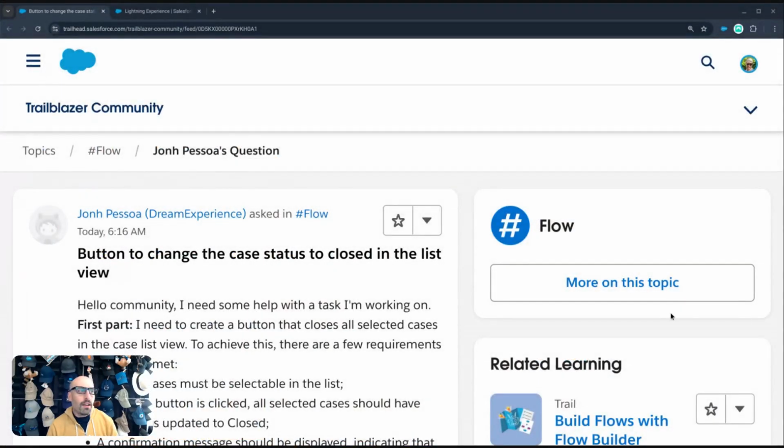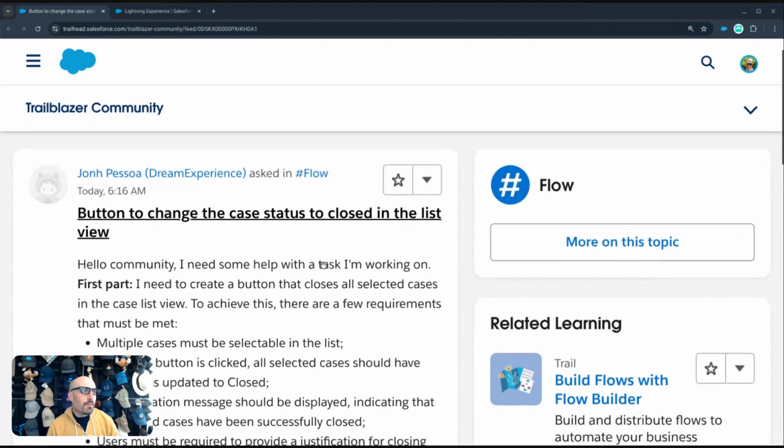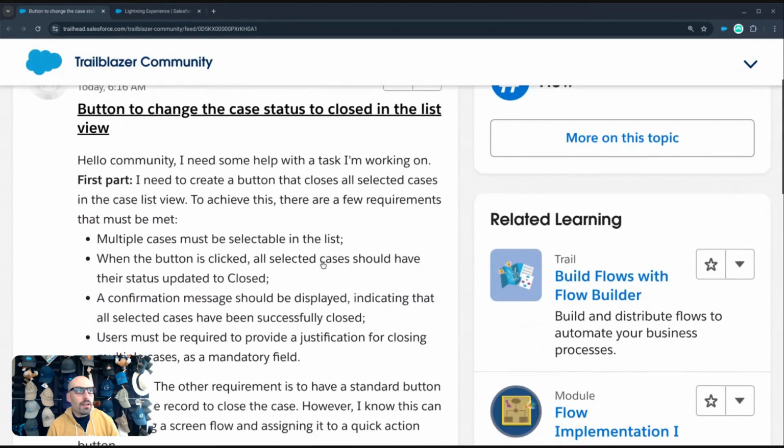So welcome. Today we have a question. Let's go ahead and pull it up right there. Question on Trailhead, asking about using a flow to update a list of cases. I thought this was a great question that I just found right before I hit record. So we're going to attempt to do that today.